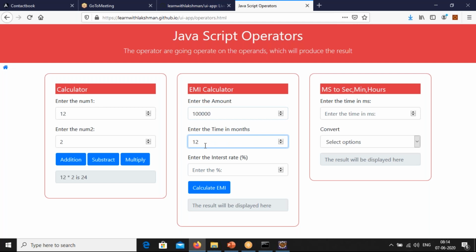1 lakh rupees at 12% rate of interest, I need to pay an EMI of 8,848 rupees 88 paisa. I'm going to pay it here. Then suppose I want to know how many seconds 1000 milliseconds is. It says 1 second here.